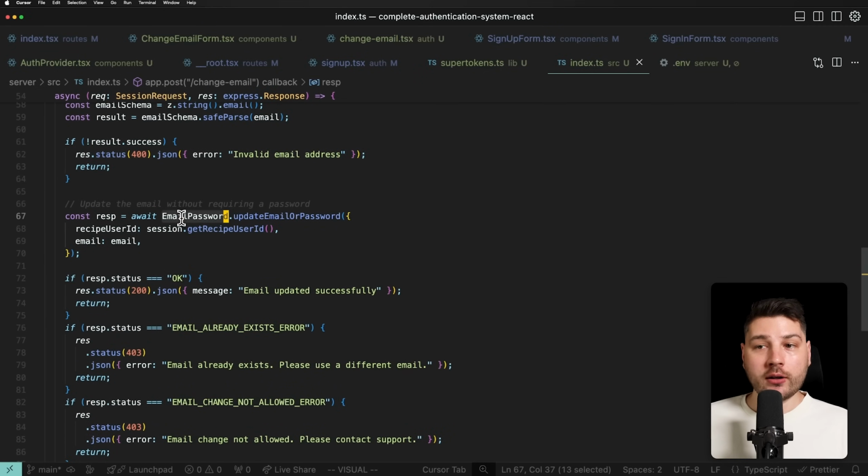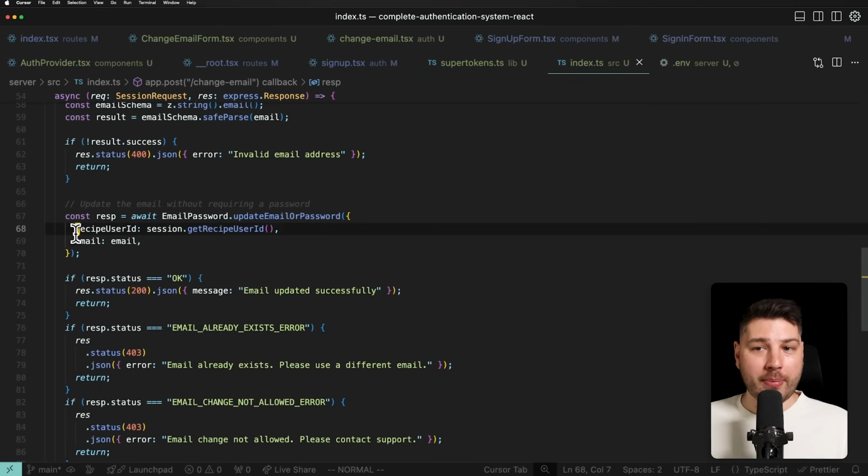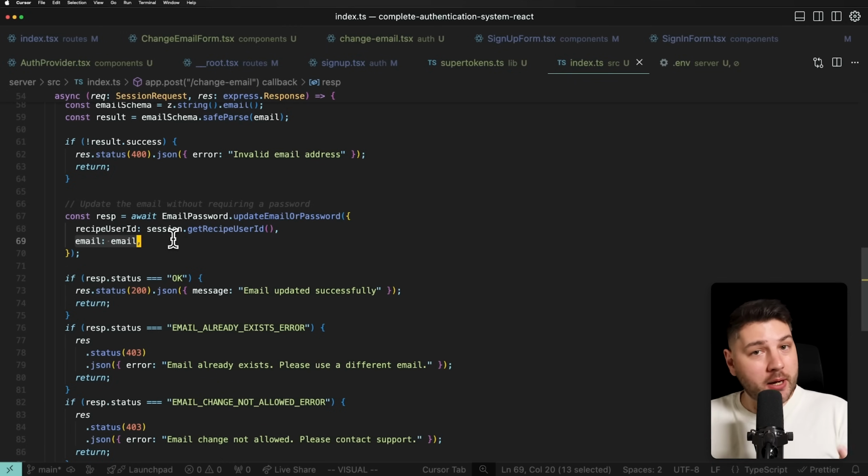And then here we call emailPassword.updateEmailOrPassword. We pass it the recipe user ID, which we get from session.getRecipeUserId. Again, we don't have to manage those user IDs. And then we pass the email over here, and then that's it. The email is going to be updated.